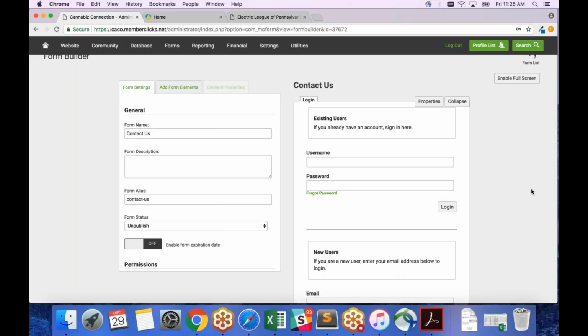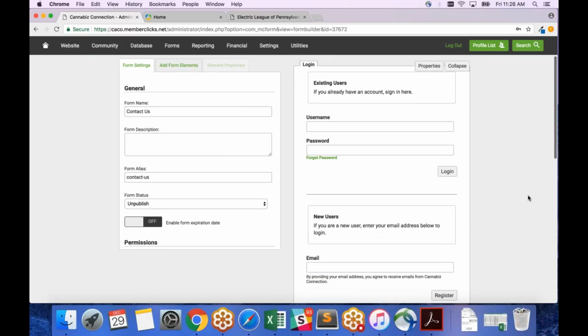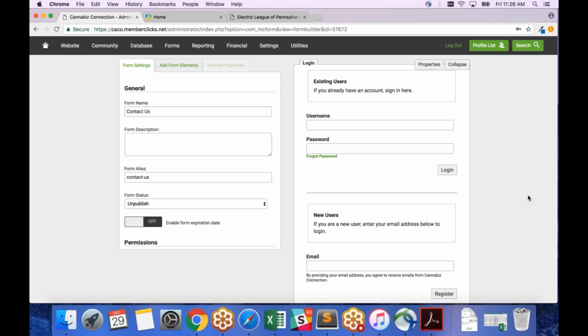Our form builder is comprised of a left column and a right column. The right column is what we're going to focus on first. The right column is just a rough draft of our form. It's what the form will look like on the front end, but it's just not pretty yet. Okay. And this is where we can start looking at our different sections of our form. So the first section I mentioned was a login section, and this will be in every single form that you create.